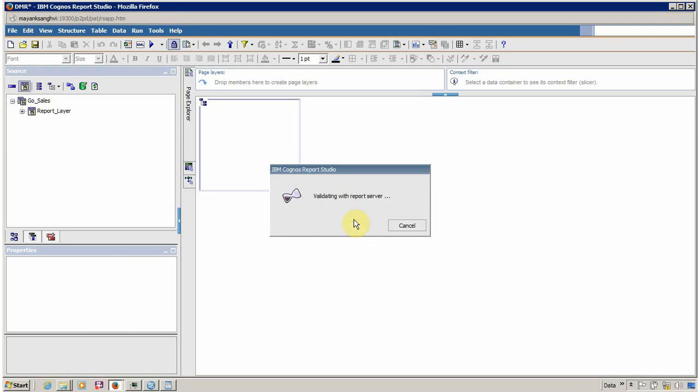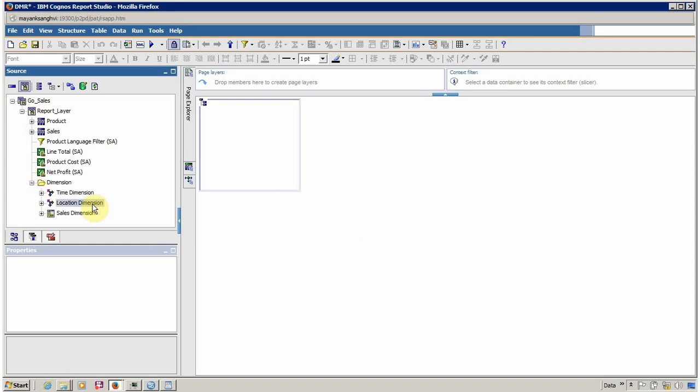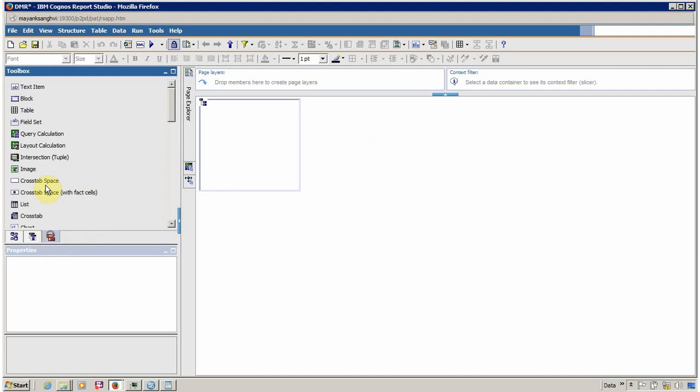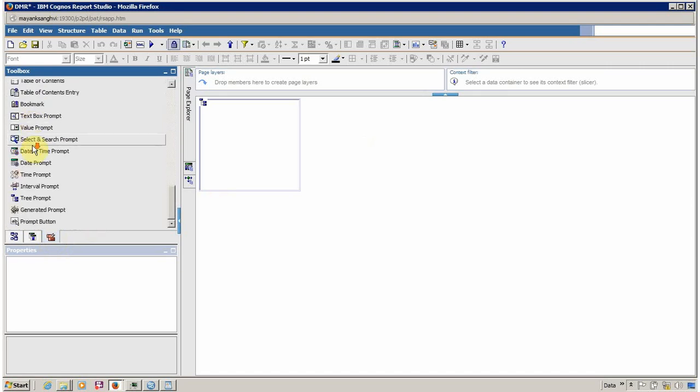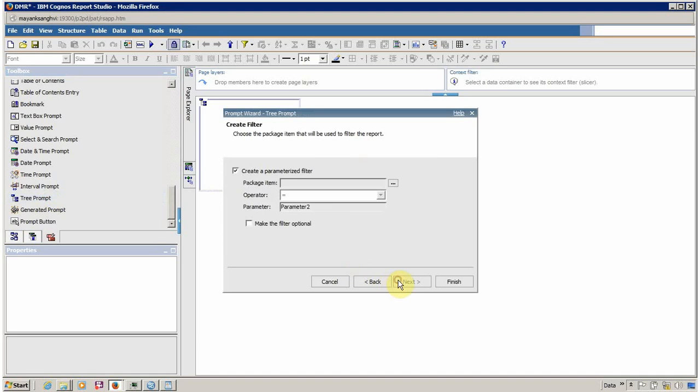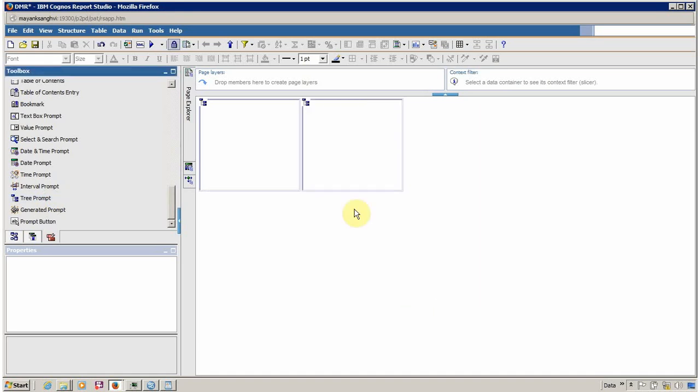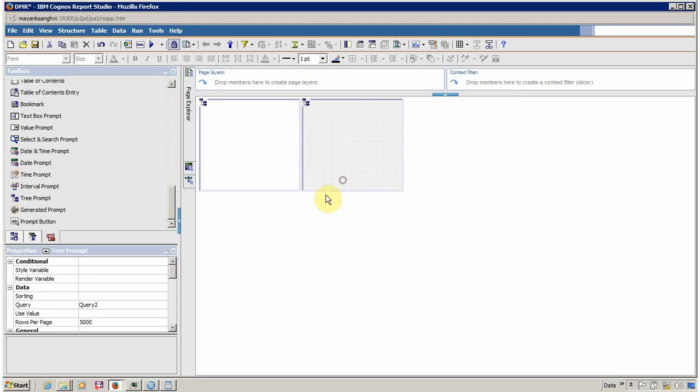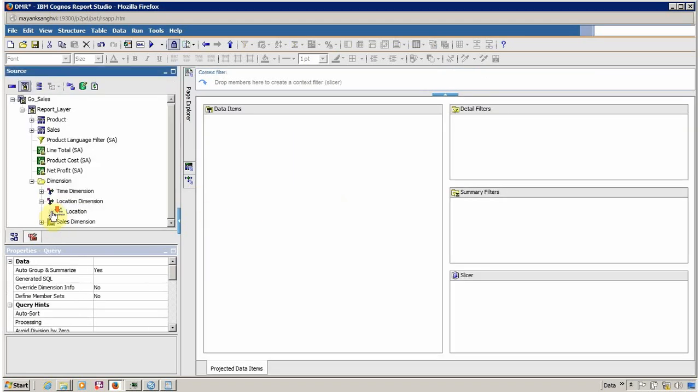The package has been updated. Okay, finally every dimension is available. Next thing, I want to add another tree prompt, and this time I'm going to use the location dimension. Okay, I don't want to create a parameterized filter. Finish. Right click, go to query, and inside this I want country.